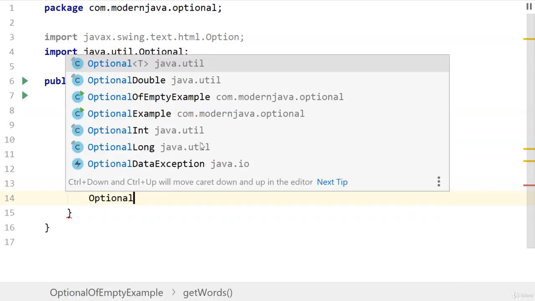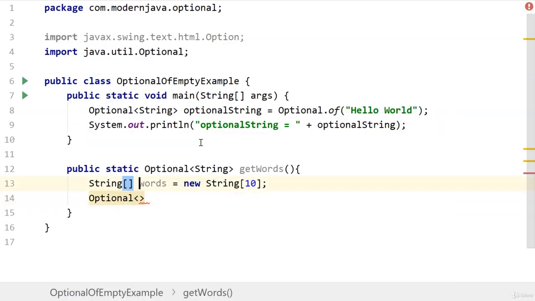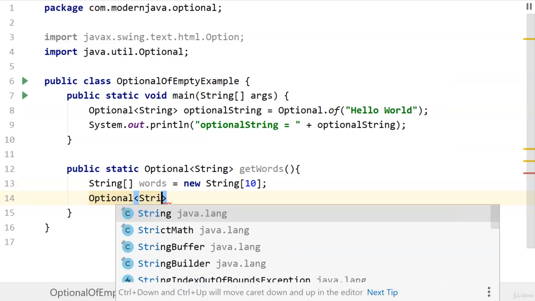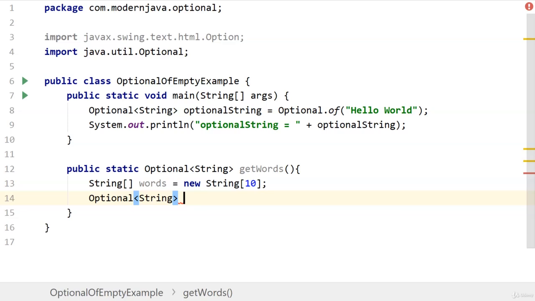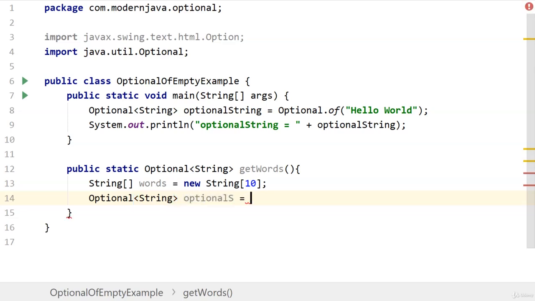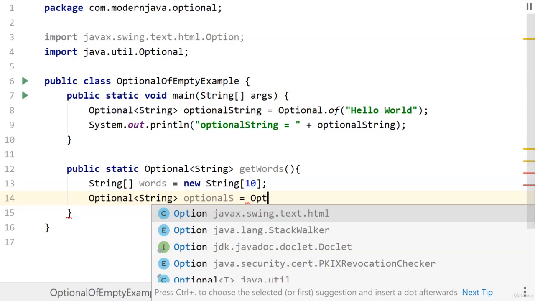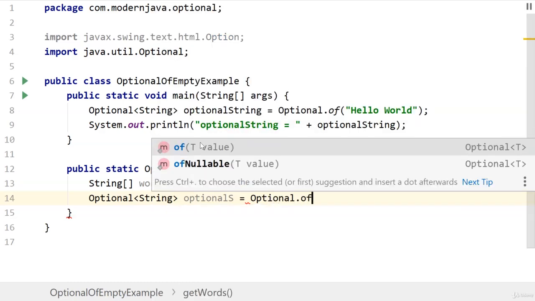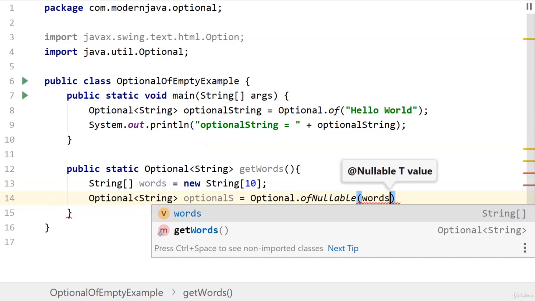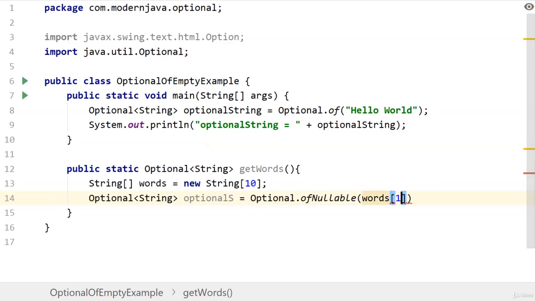And Optional of String, optionals, is equal to Optional.ofNullable and words of i. So this is basically returning me an Optional with nullable values.